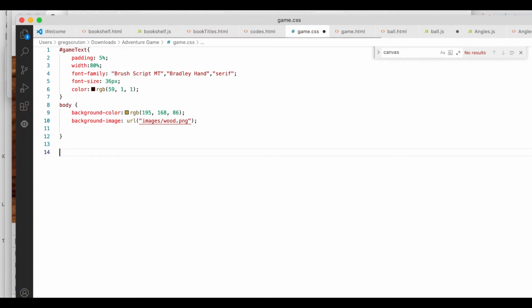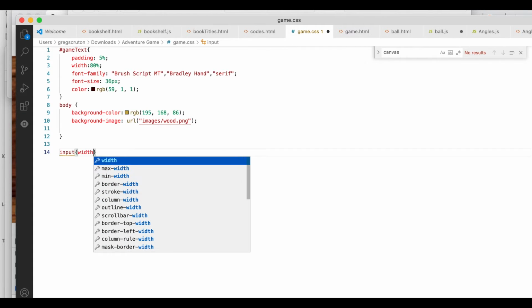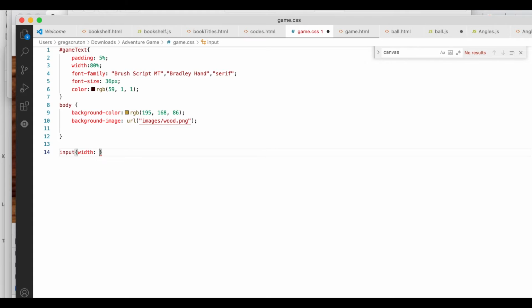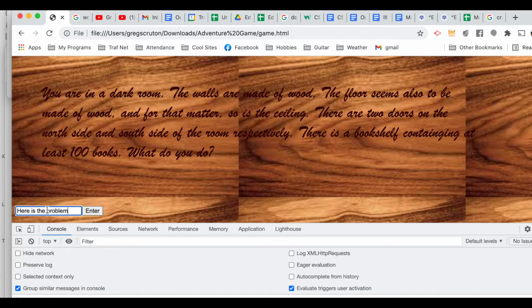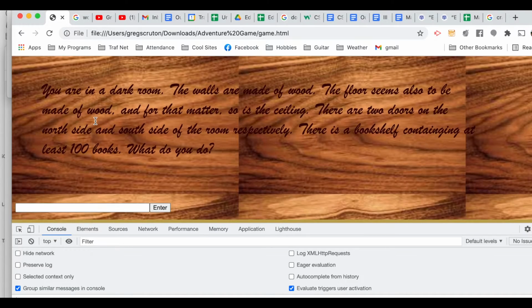If I want all of my inputs to behave a certain way, input, the width. Let's say I want all the widths to be 300 pixels. Save that. And we go back to here. This is about 200 pixels. Press refresh. It got big.